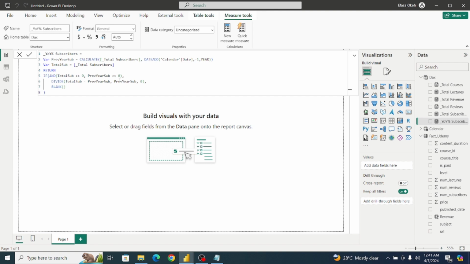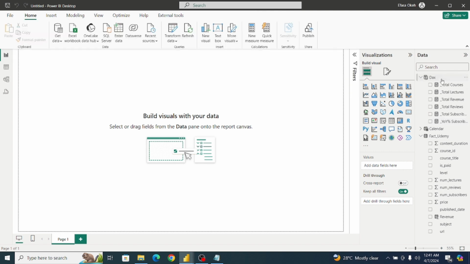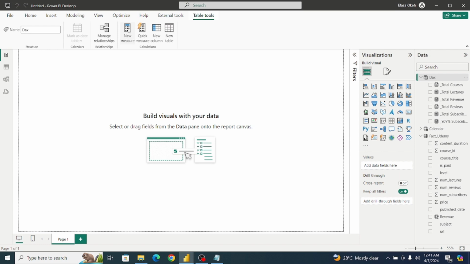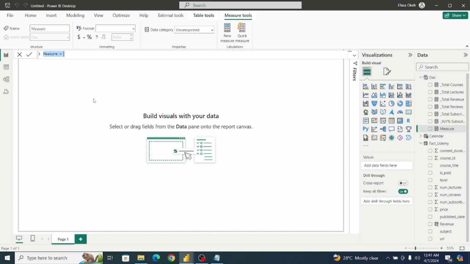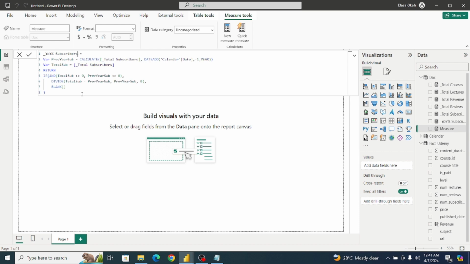So you can actually do the same thing for revenue, lectures, and reviews. So what I'm going to do now, to save time, is simply copy this. Next thing I'm going to do is stay on our DAX table and say new measure and simply paste this. But now I'm no longer talking about subscribers, I'll be talking about revenue.